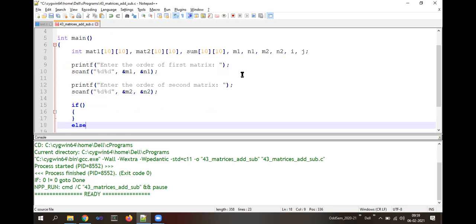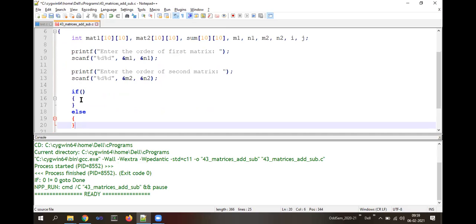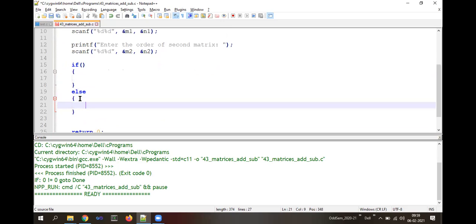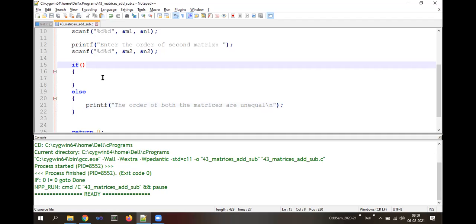Let us frame the control structure here. If both the matrices' orders are the same, then perform the addition. Otherwise, skip the addition and just display a message stating the orders are unequal. So here I will write a first printf statement: the order of both the matrices are unequal. Suppose they are equal, now how do we identify whether the order of both the matrices is equal or not?